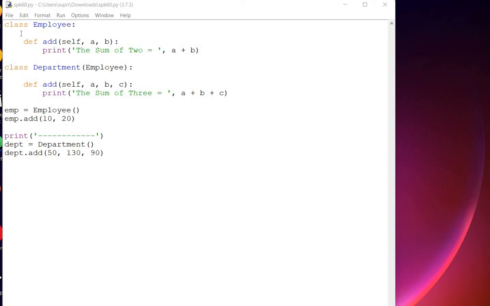In the second class, which has been derived from the employee class, we have the department class with the same method, but it performs addition of three numbers, a plus b plus c. Now we have created an object and called the method emp.add, passing two arguments, a and b, considering the base class definition, say 10 and 20. Then we created a second object from the derived class, department, and called the same method, passing three arguments.